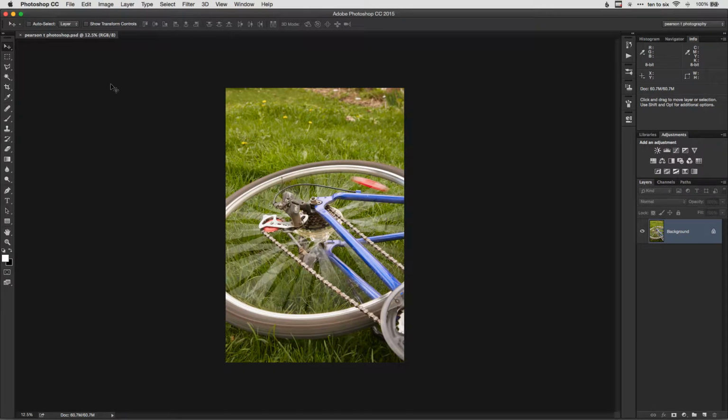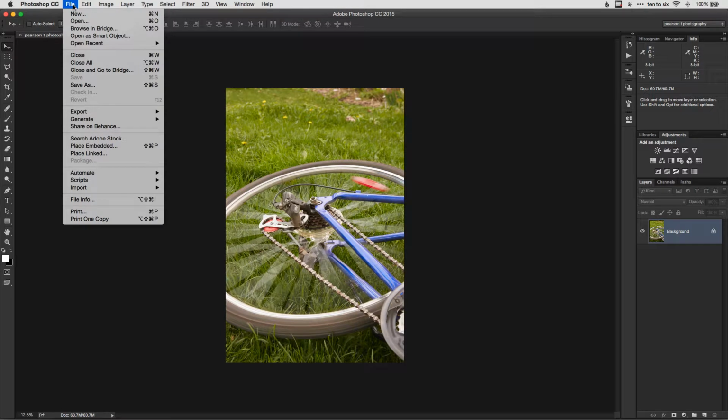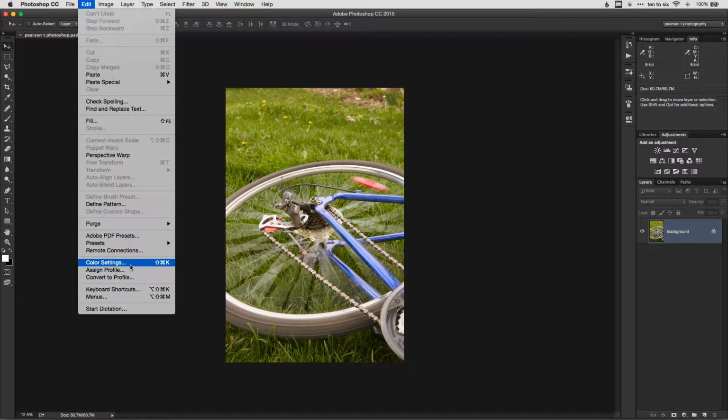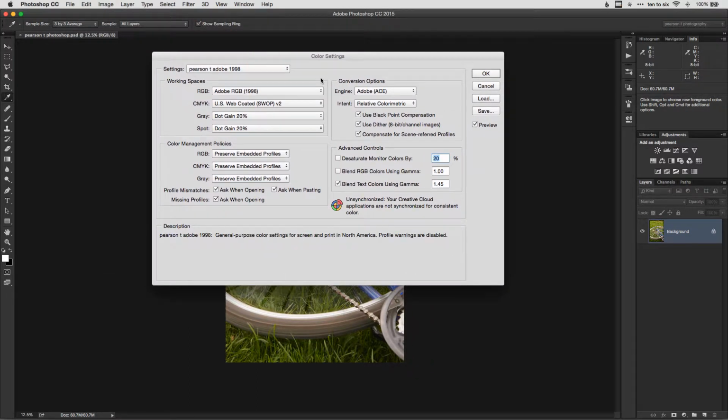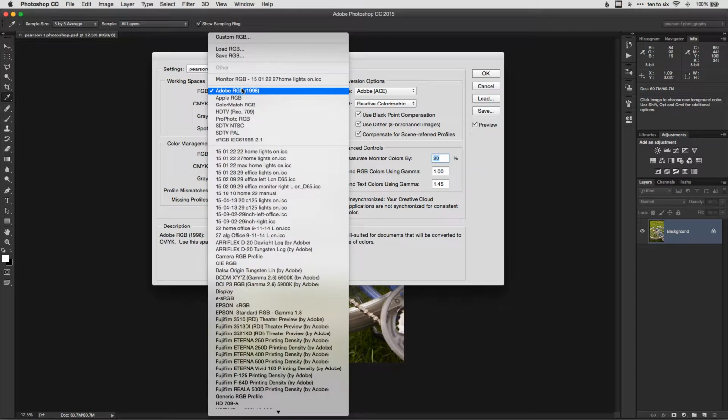Okay guys, so what we're going to do here is talk about color spaces. If I go up to File, and, sorry, go to Edit, and come down to Color Settings, we're going to create our own color settings menu. And what we want to do is set this up pretty well, similar to what I have. And you guys might have something totally different here.